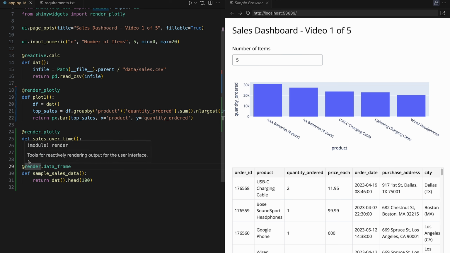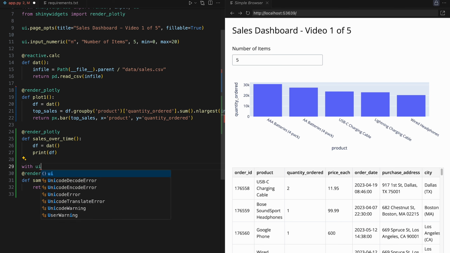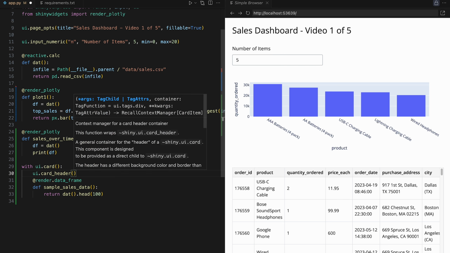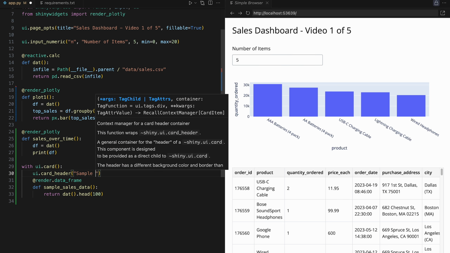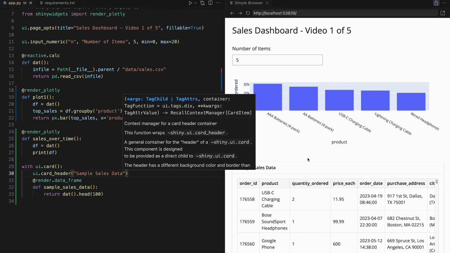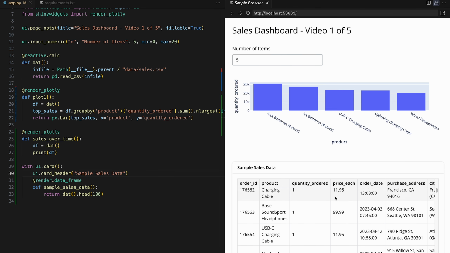One little quality of life thing I may do here, just to separate this from everything else, is put this in a UI card. And all of this is in the documentation, and we'll detail it more in future videos. And I might give a UI header. It's a nice little sneak preview of what you'll see in other videos. We'll call this sample sales data, and we'll let this re-render. All we did is add this little card around our data, and we can see now we have our data frame here.